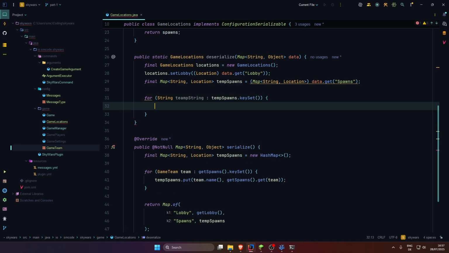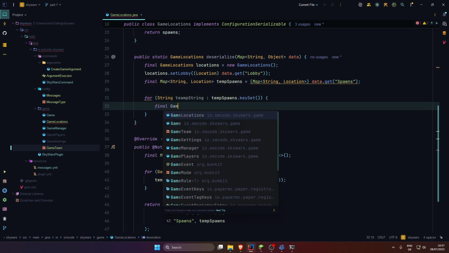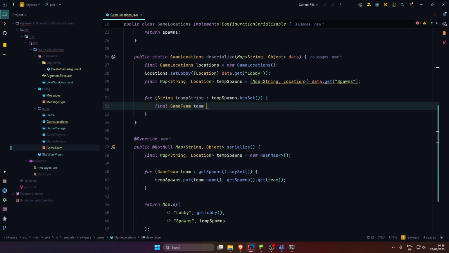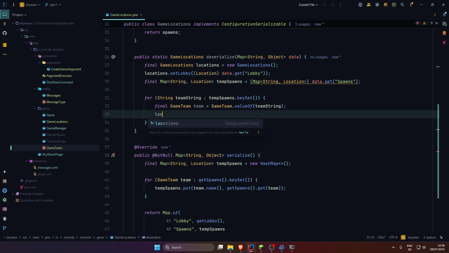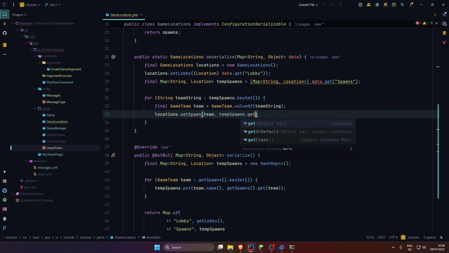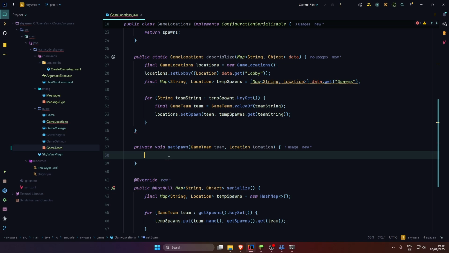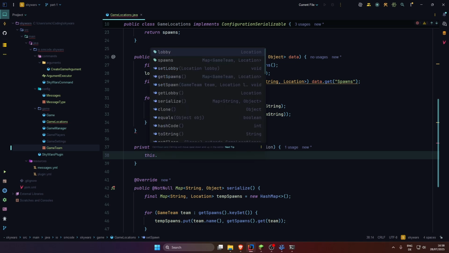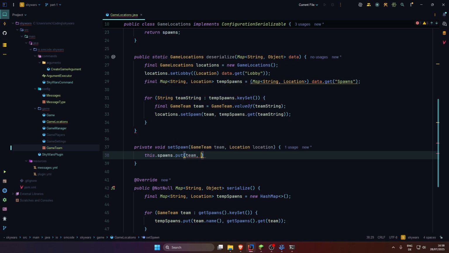We're going to convert that to the game team enum, final game team, and call it team. This is game team dot value of temp team string. I see I made a typo there. Team string, and then we need to access the locations object and set the spawn for the team, and the location will be temp spawns get team string. Let's create that method, and inside here we just do this dot spawns dot put team location.